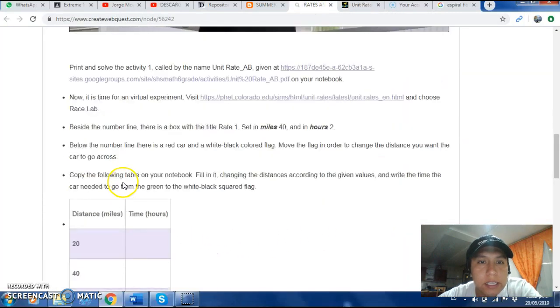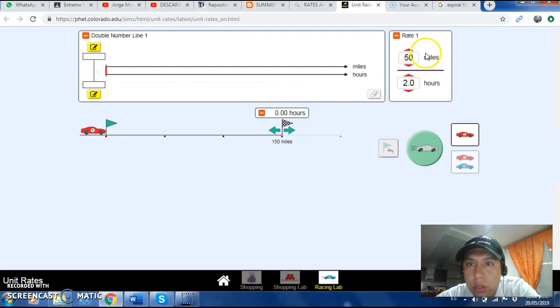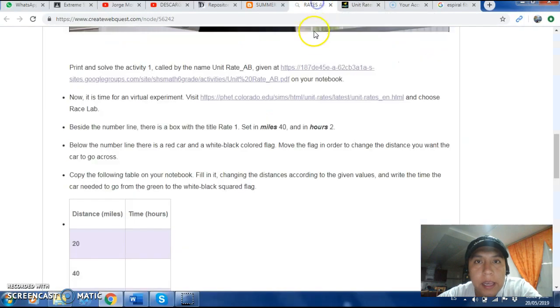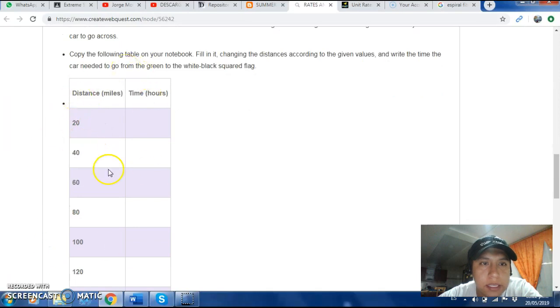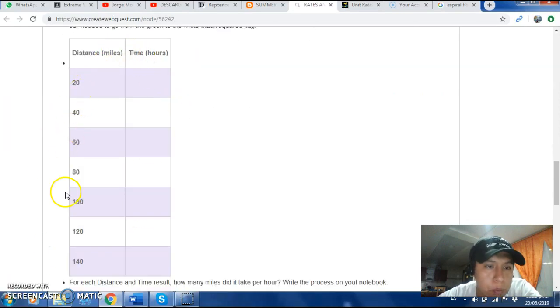Well, here it says that for rate 1, we are going to put miles 40 and hours 2. So here, rate 1, miles 40 and hours 2. This one is the first thing you have to place. Now what happens? Here it says that you are going to have some distance and some time in hours. You copy this chart in your notebook, because later you need this information. Write the distance, and next you are going to do the time.